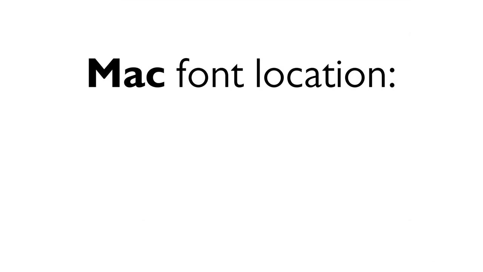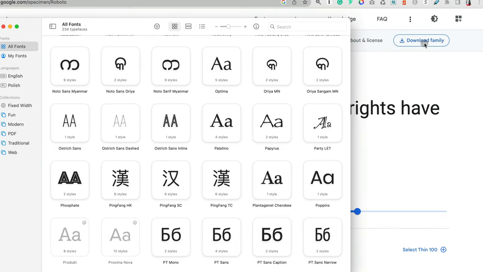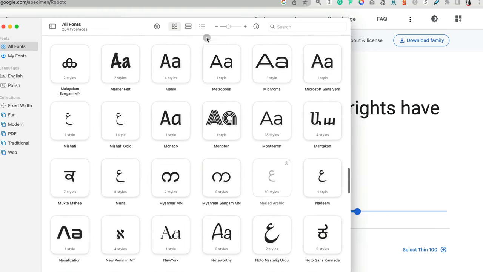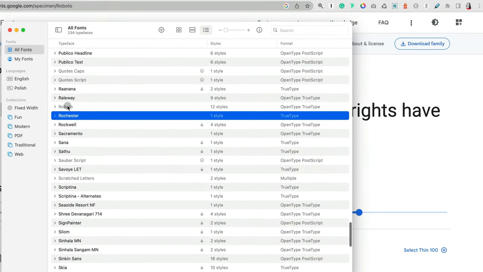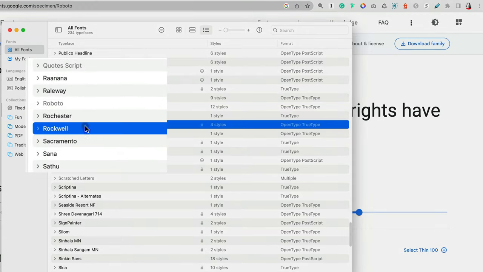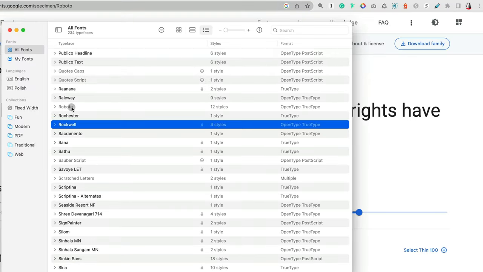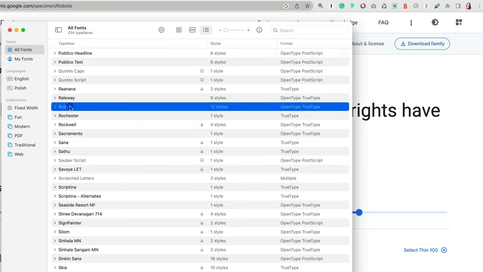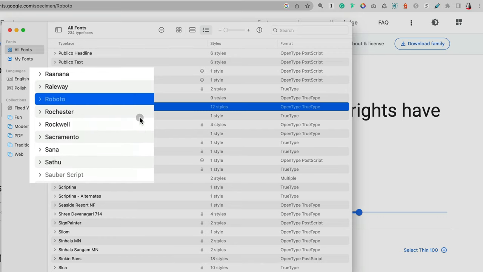The font location for the Mac is in your font book. Once you download this family, you just unzip it and click on it to install it. And this will be installed in your font book. So let me see if my Roboto was installed. And I can see that it's there, but it's not dark like the other fonts. So it's not activated. If it looks grayed out, kind of faint color, that means it's not activated. It's installed, but not activated. If I select this and right click and click activate, it should activate the font.